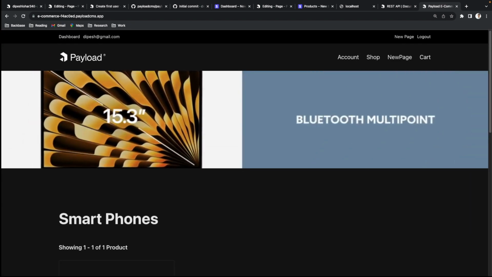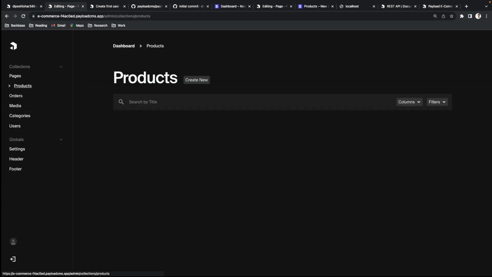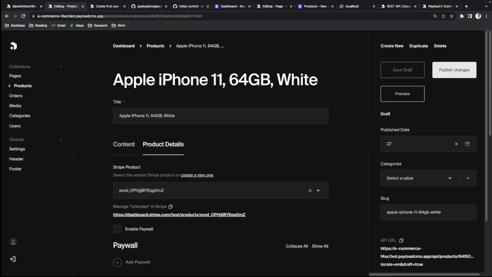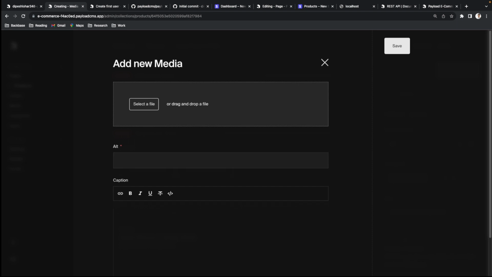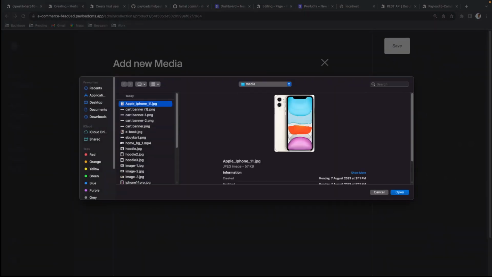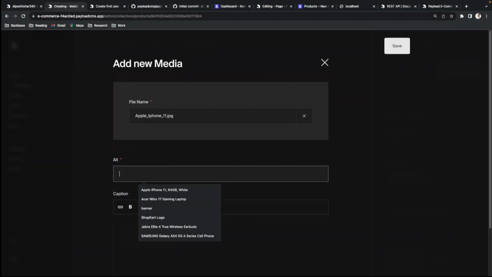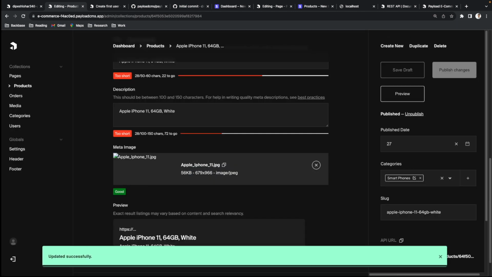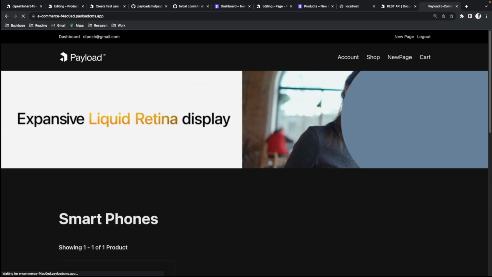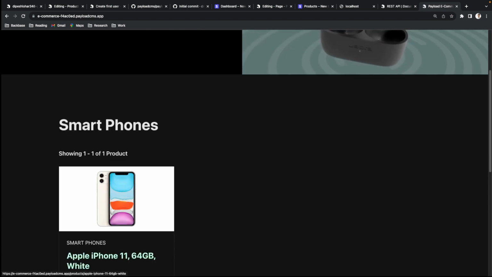What we can do is let's go to the products. All right, inside the products, I will go here, and then I'm going to upload the new media. I'm going to select the iPhone 11. All right, I'm going to have this here. I'm going to save it, and then I'm going to publish the changes. And if we go here and refresh this page, then we should be able to see the image here.